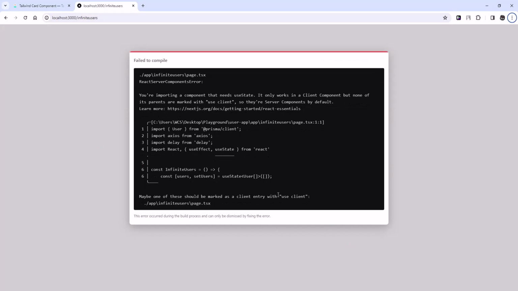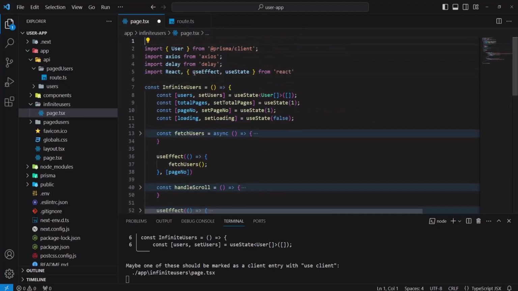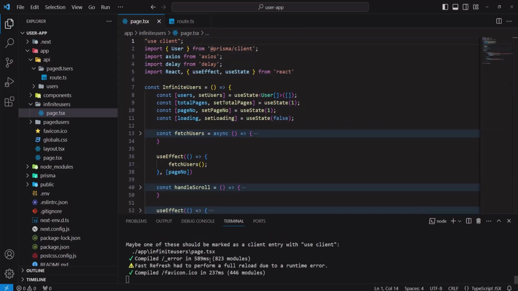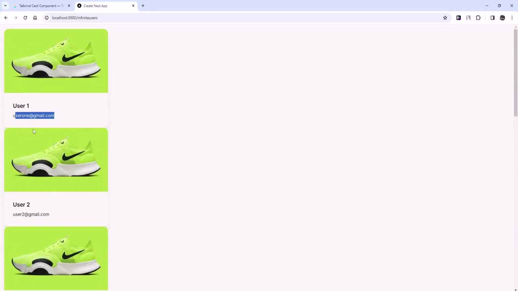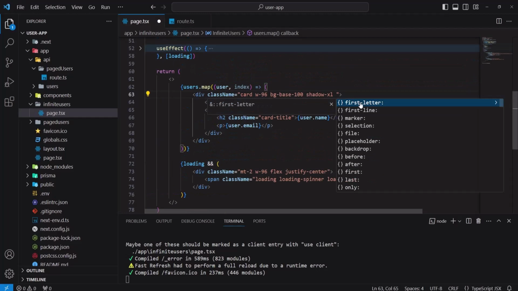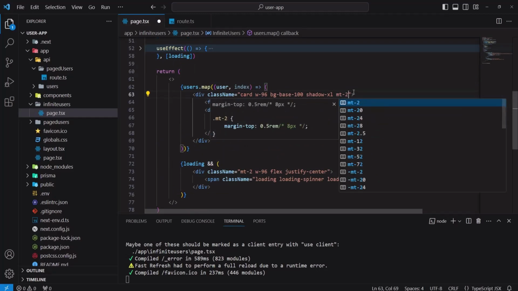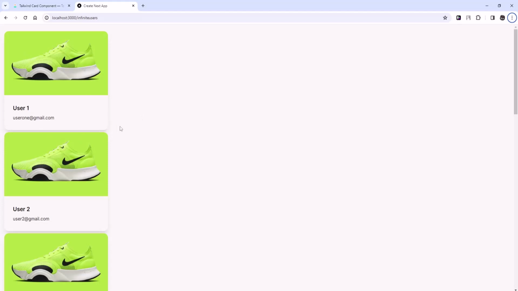Okay, I have missed this thing, use client. I need to specify it, so let's copy it. And in the top, I will put this use client, save it. Okay, now we can see our list of users. The only missing thing is that we can add some margin top. So in this div, we can add mt-2 for now. Let's save this, and you can see that it's okay now.